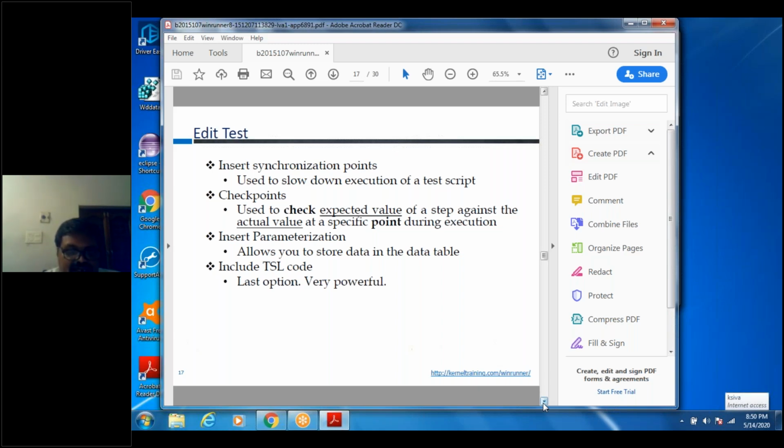The database checkpoint checks the contents and the number of rows and columns of a result set, which is based on the query you can create on your database. So you can create a query and examine the result set. Next, inside parameterization, it allows you to store data in the database table. And the last one is include TSL code. So this is the last operation and also very important. TSL stands for Test Script Language.